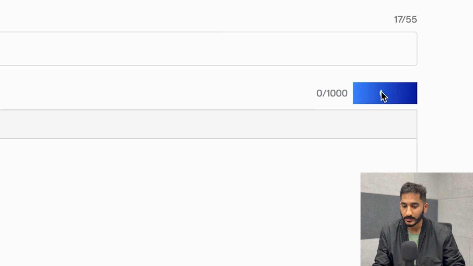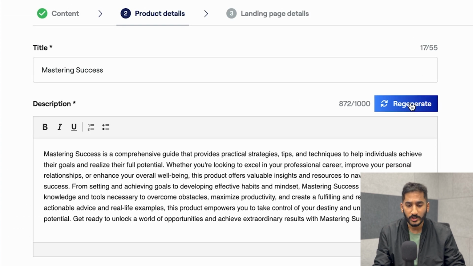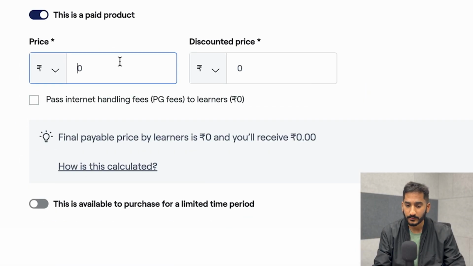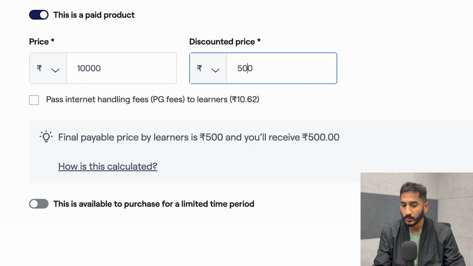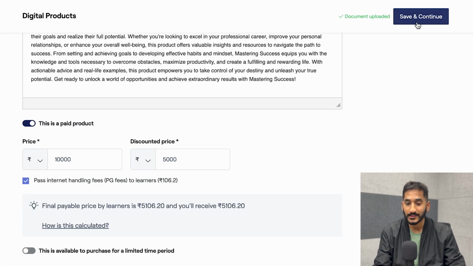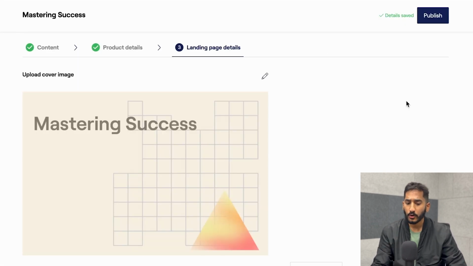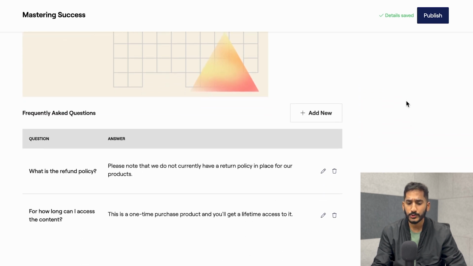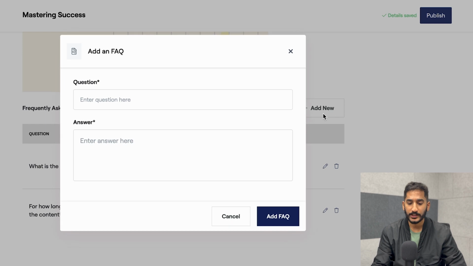And here's the magic. Our AI-powered system will generate a compelling description for you. It's that easy. Set the pricing for your digital product. You have the flexibility to choose the value that reflects your expertise and the worth of your creation. Graphy automatically generates a banner for your digital product, making it visually appealing and enticing to potential customers.